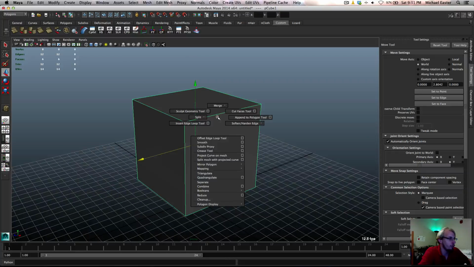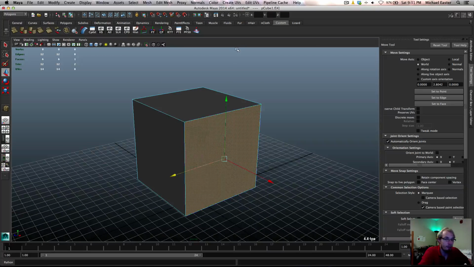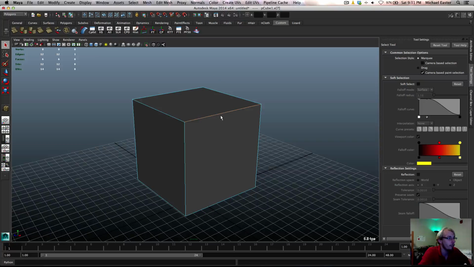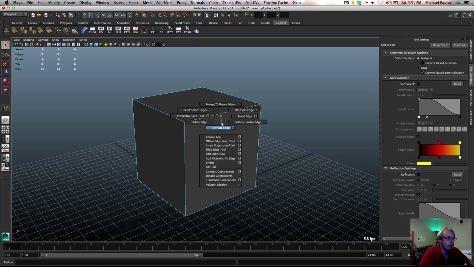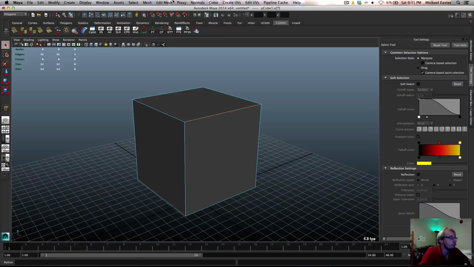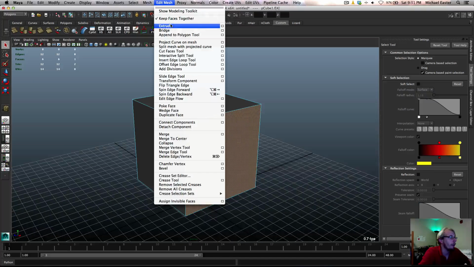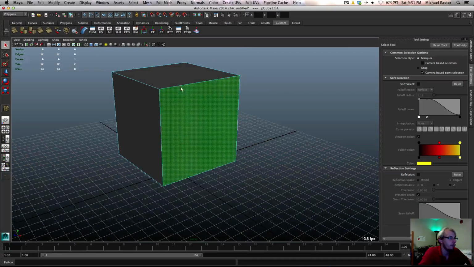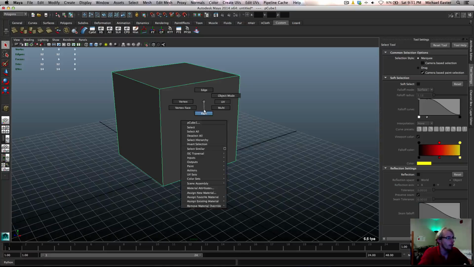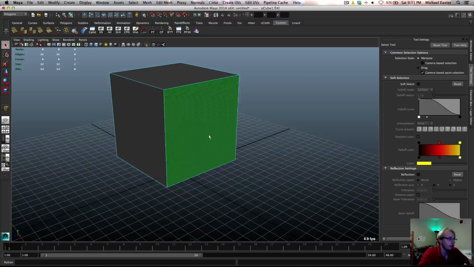So the extrude tool is under faces or edges. When you hold shift right click, it's down here. It is also under edit mesh extrude. And here we're just going to go ahead and use what I have, which are the default settings, which are fairly close.